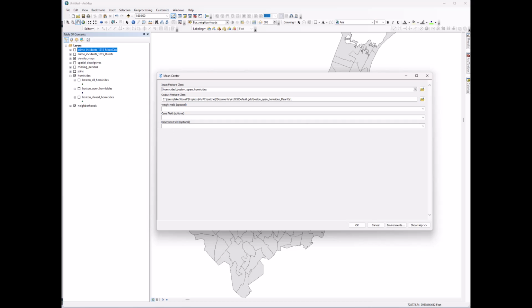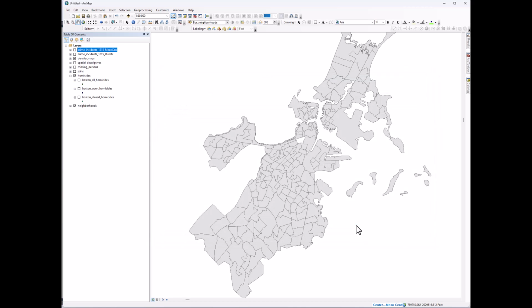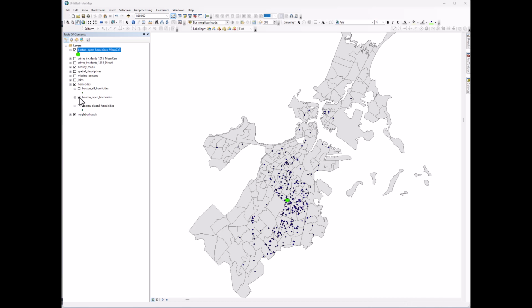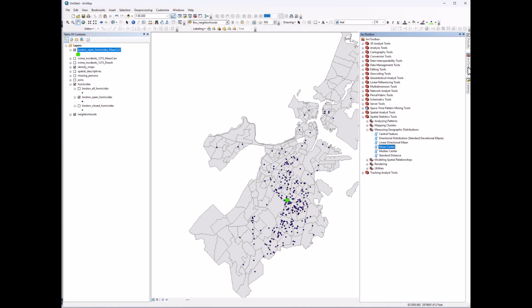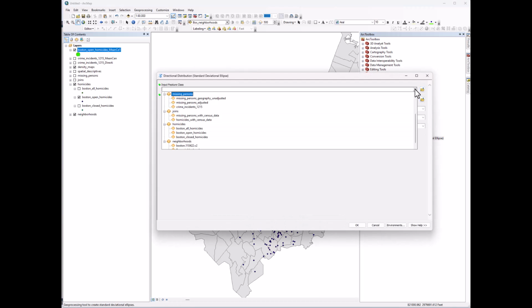We'll leave all of these at their defaults. Hold on one quick sec. Okay, sorry about that. So we'll leave that at its defaults, and we will click here. And let me turn on. So we're starting with the open homicides, I believe. And so what we have here is the spatial mean for the homicides that have not been cleared, up through, I think, 2020. And then what we're going to do is calculate the standard deviational ellipse also for the open homicides.